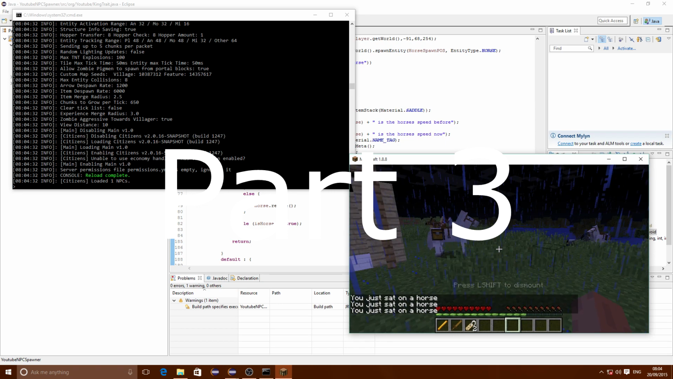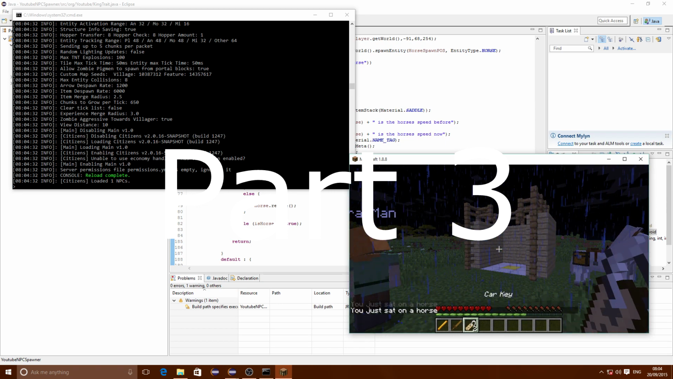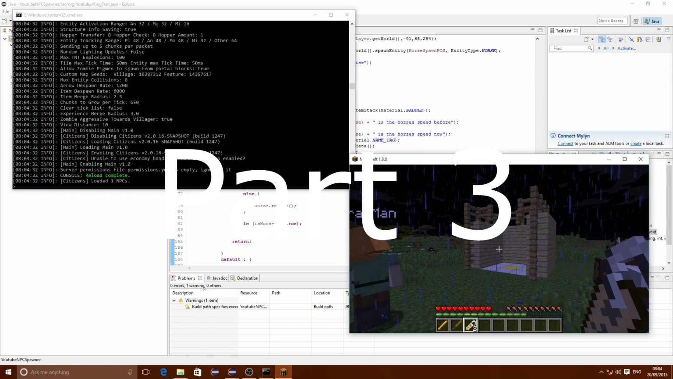So guys, stay tuned for part 3 where we're going to be customizing this key, so I can show you guys how to actually physically lock and unlock vehicles.